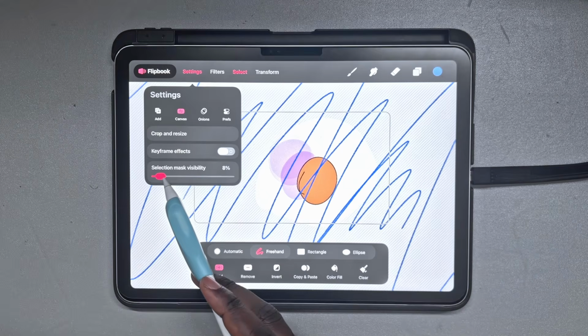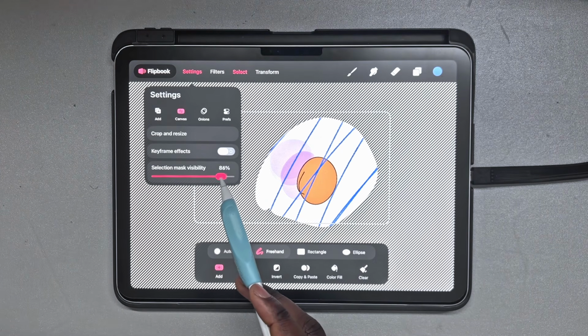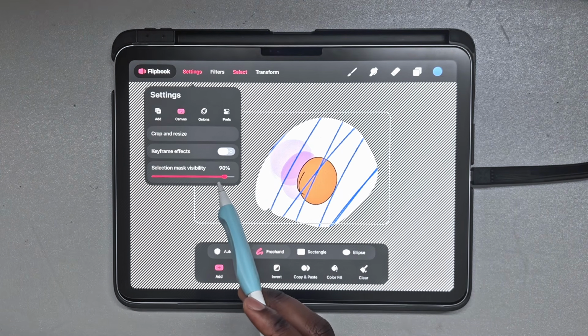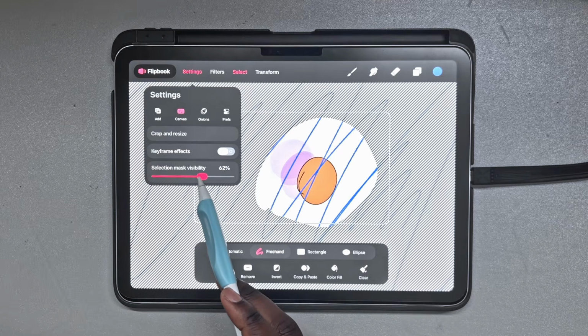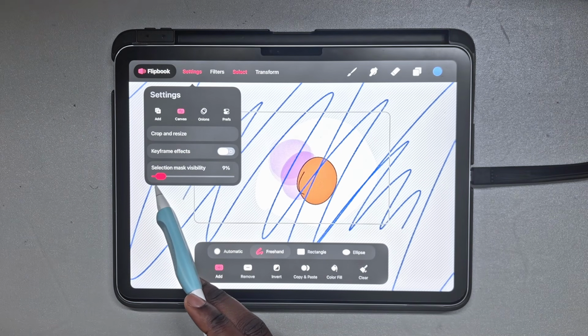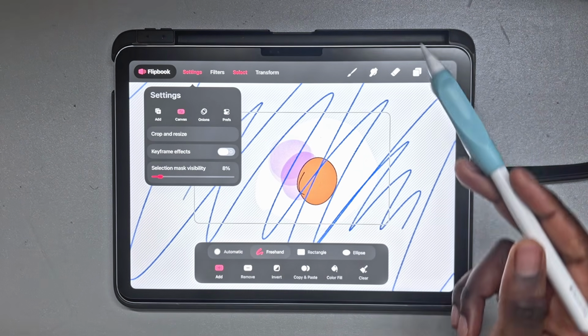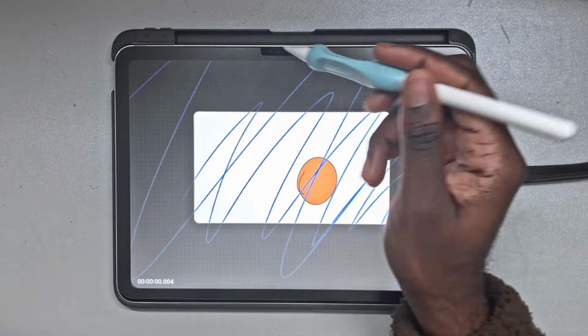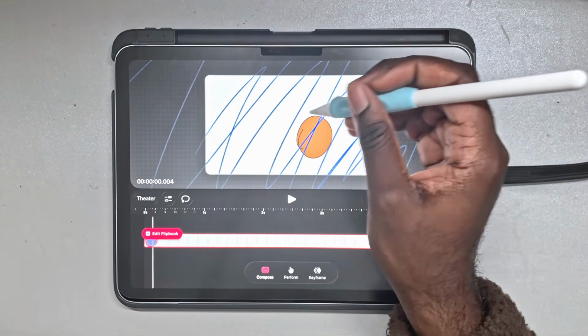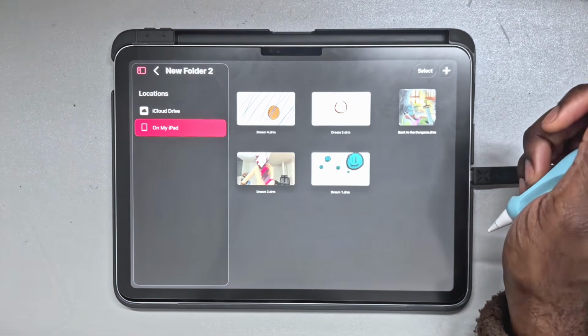And basically, if we move this up, it will highlight what we currently are selecting while we're on the select tool. I usually like to keep this low so I can see the rest of my drawing as I'm moving my selections. Something new we also have is the ability to toggle off keyframe effects on our drawings.